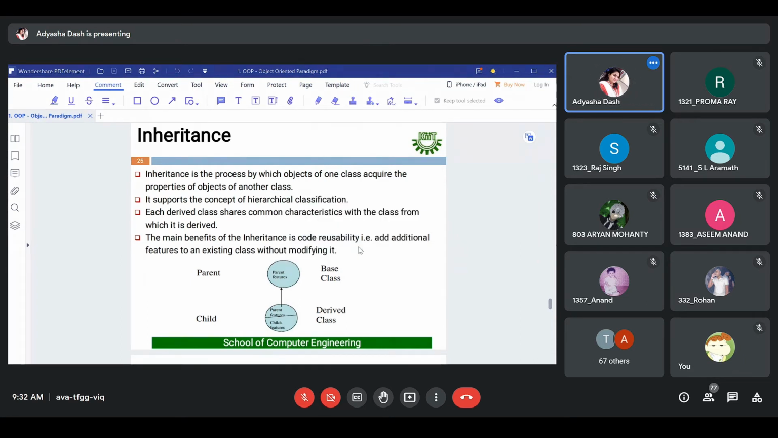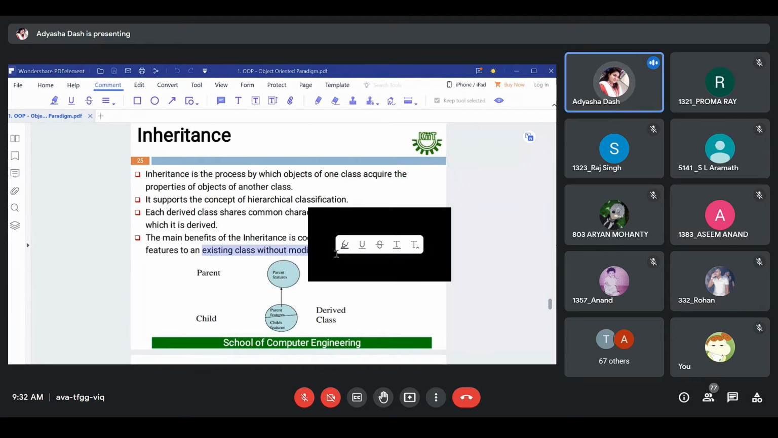Okay, so the concept of code reusability means we can add some additional features to an existing class without modifying it. Okay, so this can be done by using the concept of inheritance.